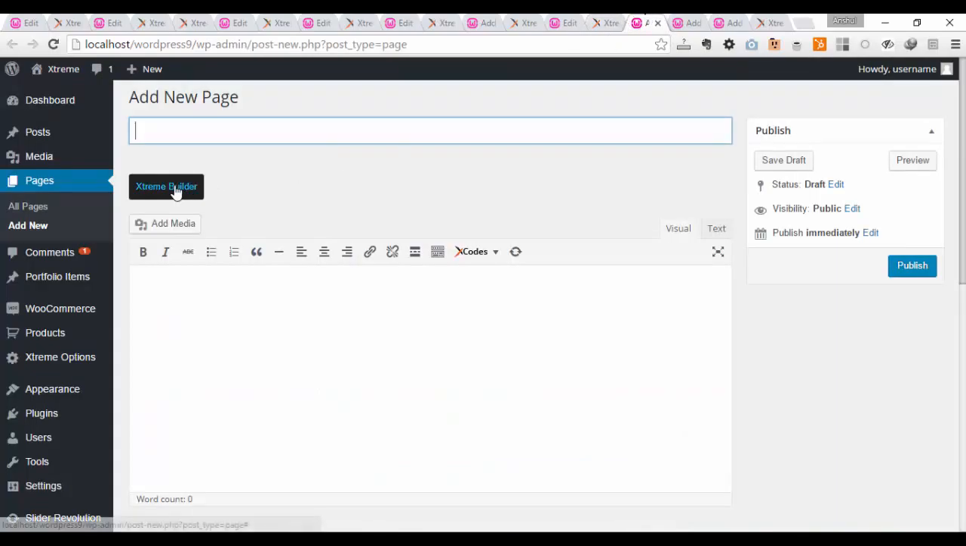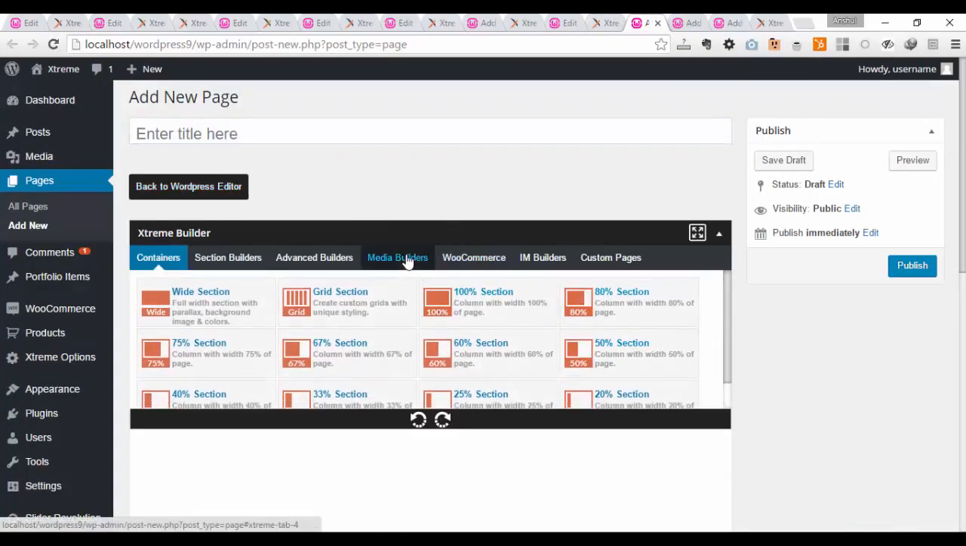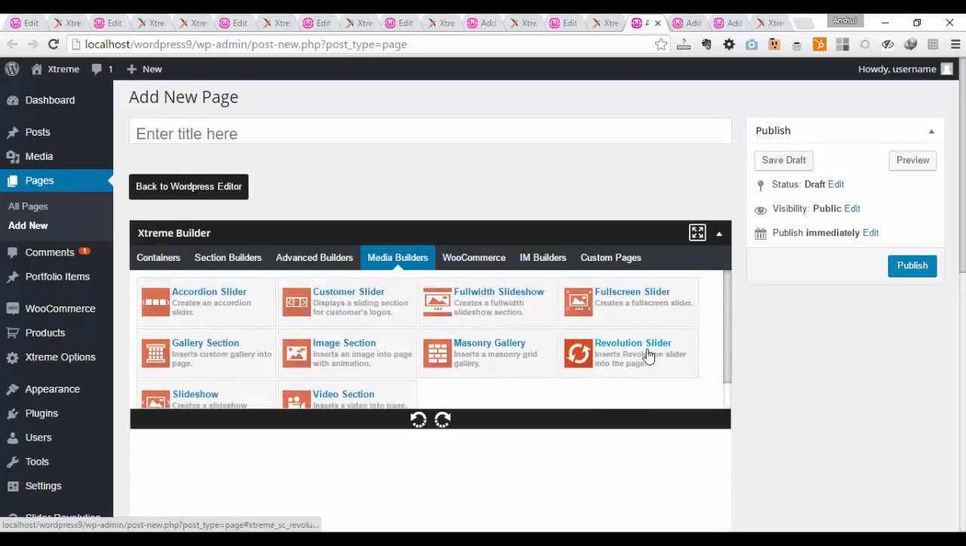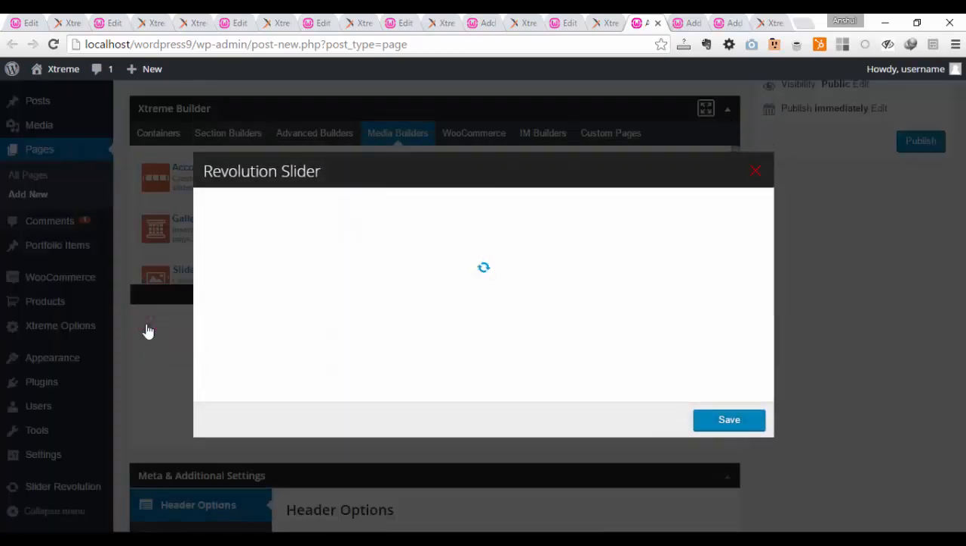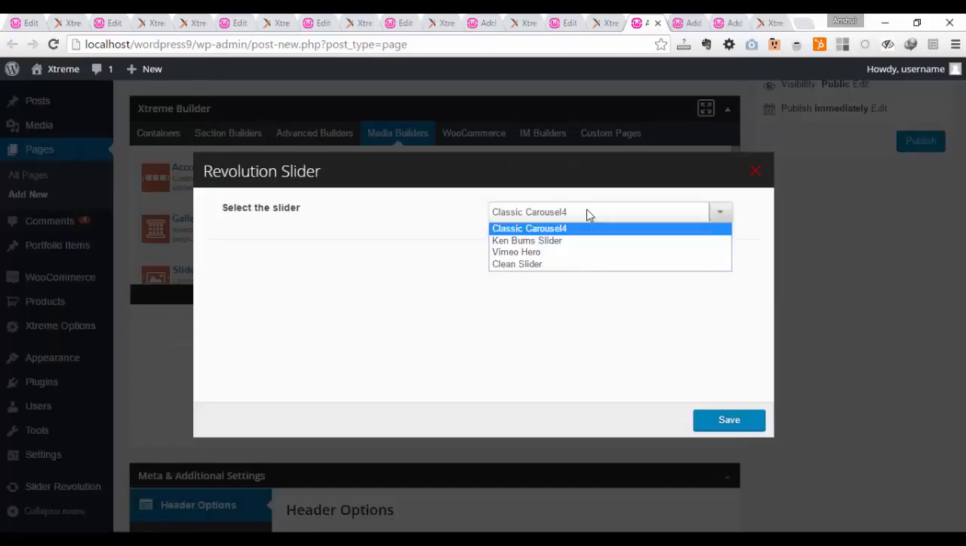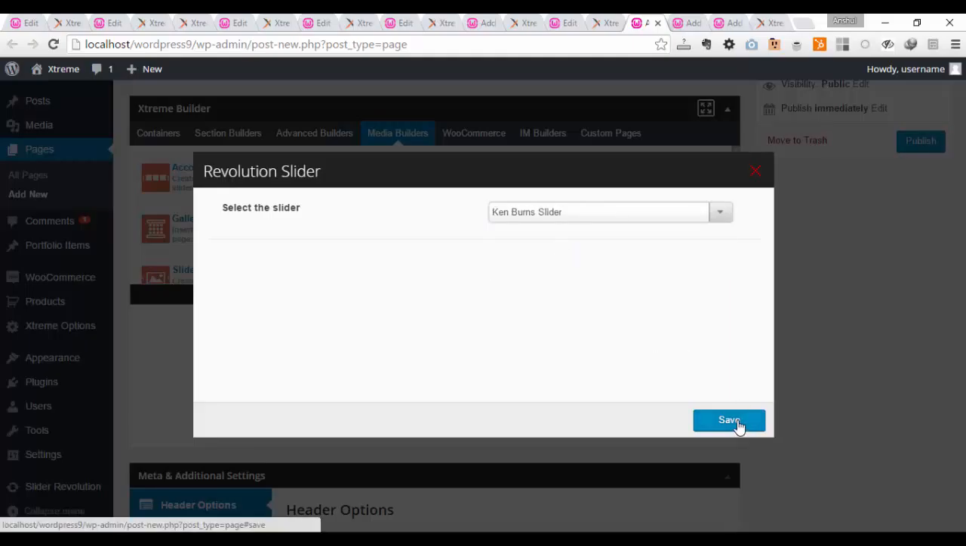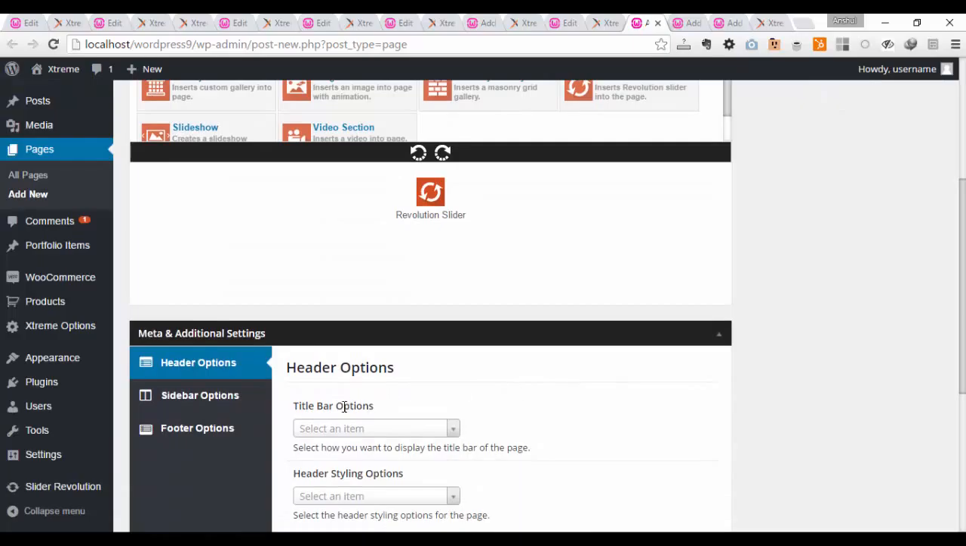Let's quickly move forward to the next shortcode of the media builders, and that is the revolution slider. So the revolution slider comes as a part of the Extreme Builder. All I have to do is go and edit the revolution slider, and right now I have 4 sliders uploaded, so I can select any slider from here. Let me select the Ken Burns slider right now, and I'm just going to click on the save button.